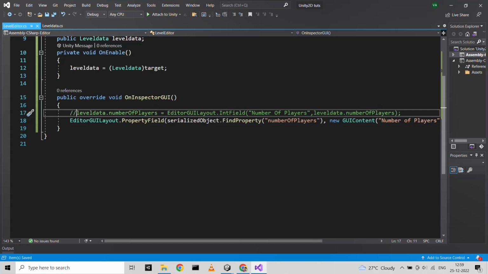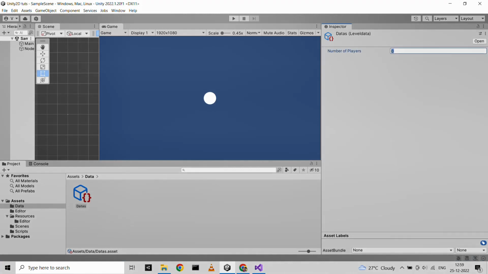There is a difference in functionality for both types. Later we'll explain the difference of both types in this video, don't skip any part of the video. Save and switch back to Unity. You will see no change in the inspector.